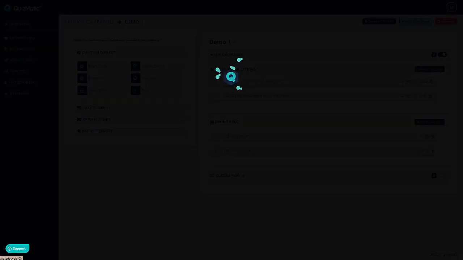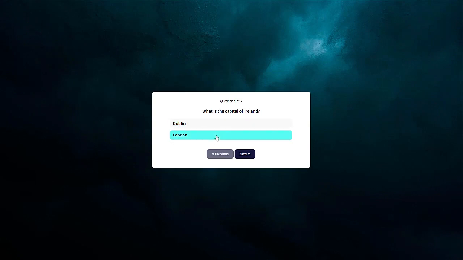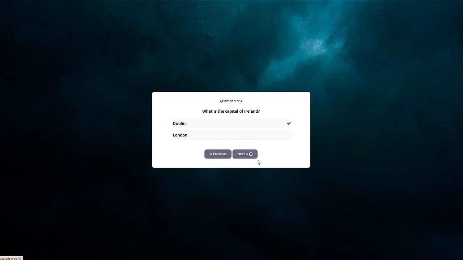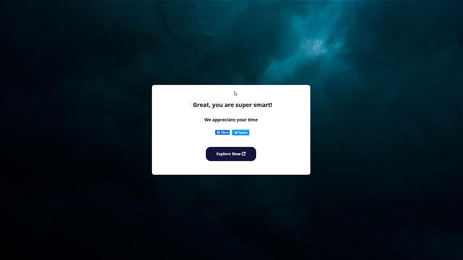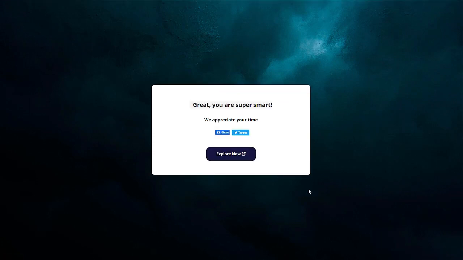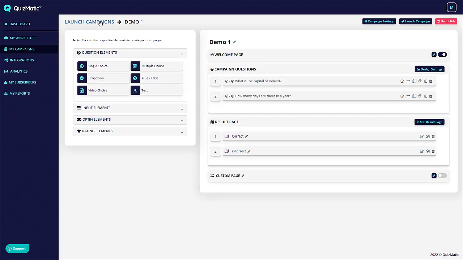Now it's going to take people to the results, so we can go and check out the actual campaign now. I'm going to load it up here. So if someone comes along, they click here, say, right, London's capital of Ireland, which we know is wrong, 1200 we know was wrong. Now it tells them time to go back to school. If they do it again, and they get the right answer this time, it says great, you're super smart. And if they get a mixed answer, it takes an aggregate and does them a favor and puts them on the positive grouping. So if there's a split decision like that, it'll pick the most appropriate one. That's a quick example of a true-false campaign.